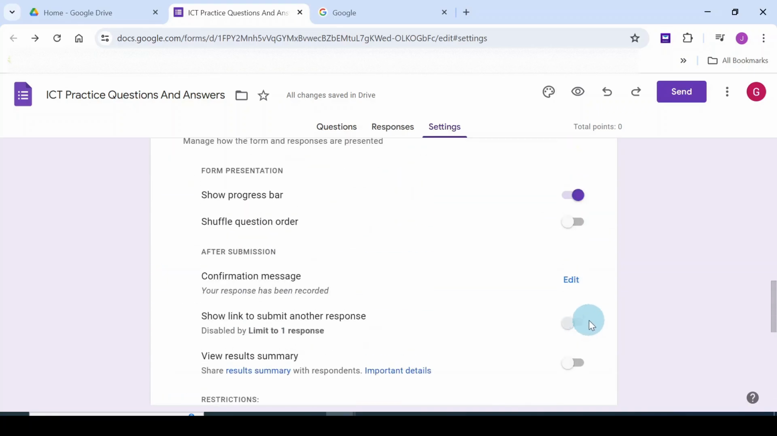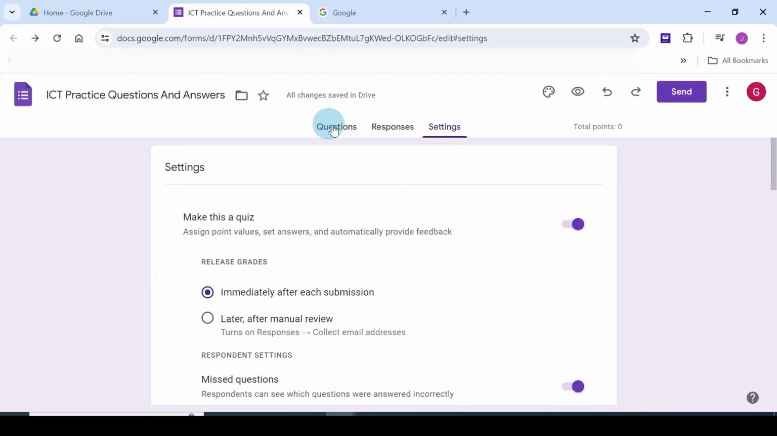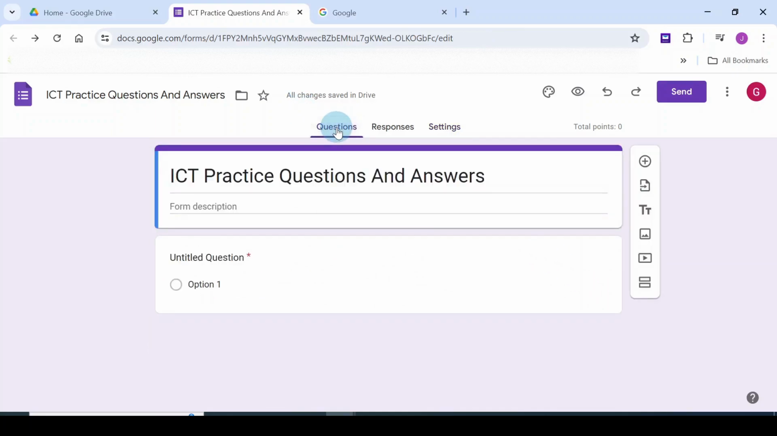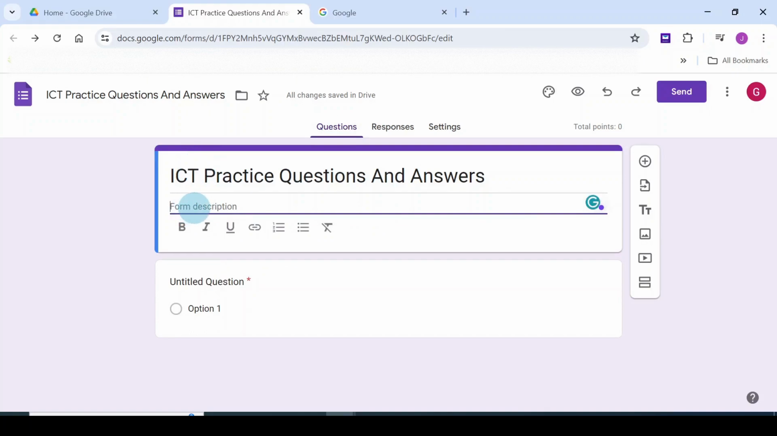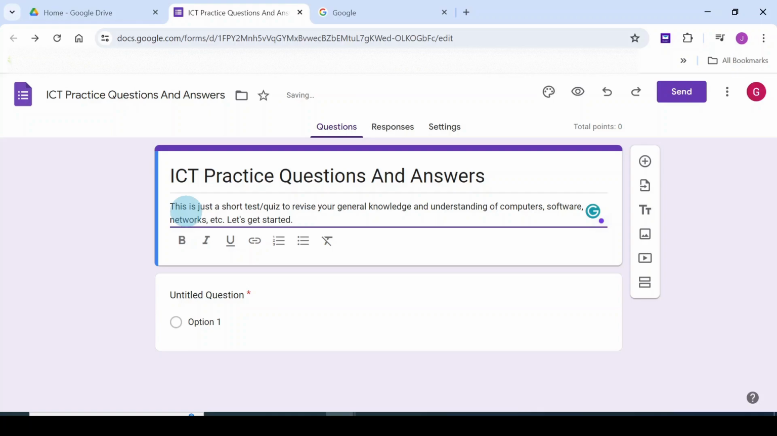So now that we have set all this, let's get back to the questions tab. Here in the title section, it's important that you enter the quiz description so that the respondent would know what the quiz is all about. So here is the description of the quiz.